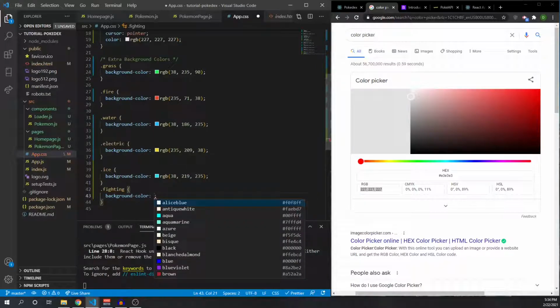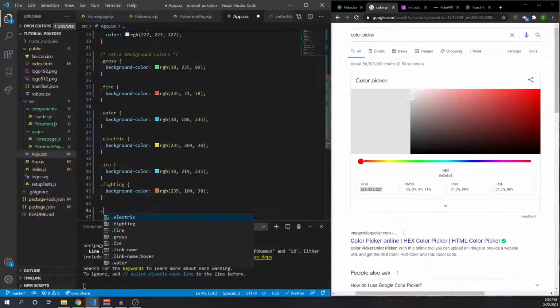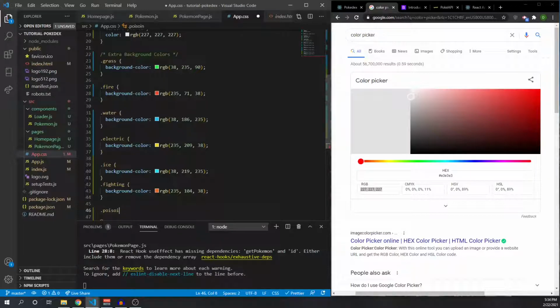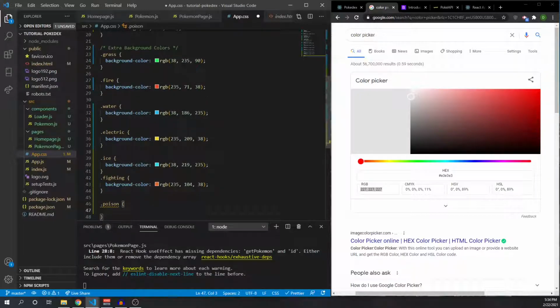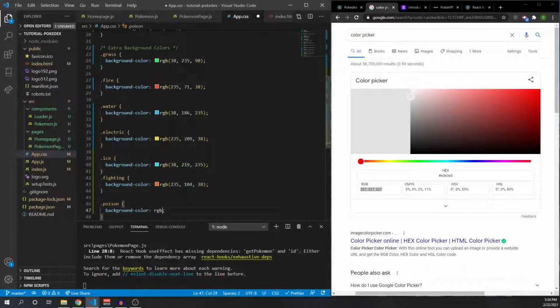So if you're fighting, background color, RGB, 235, 104, and 38. So fighting. What's next? Poison. Poison type. Background color. 176, 38, 235.